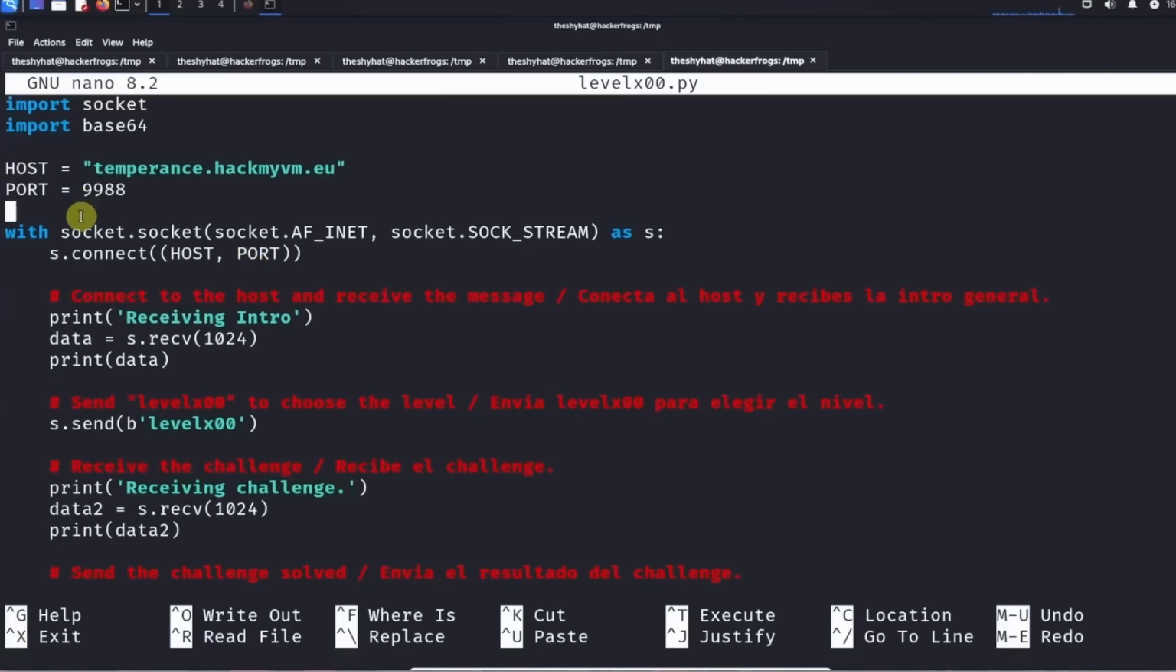We've got a couple of variables. We have the host, or the server that we're going to be communicating with, which is temperance.hackmyvm.eu. We also have a networking port that we need to communicate with, which is 9988. The next thing we're going to do is create a socket object with the socket module, so with socket.socket, socket.AF_INET, socket.SOCK_STREAM as s. So we create a socket object, and we call it s inside of the script here.